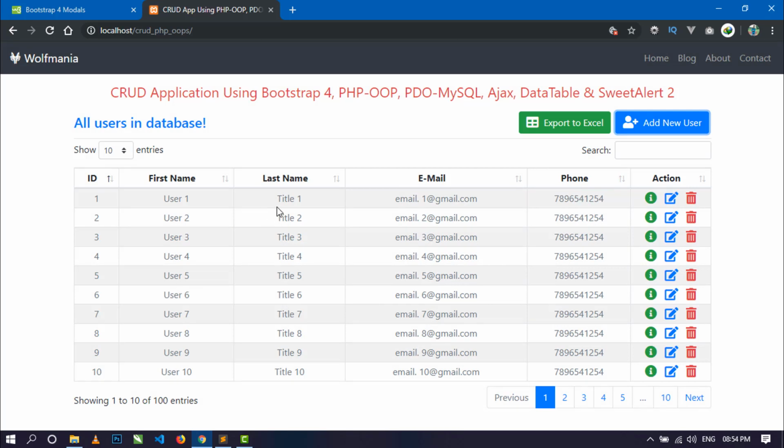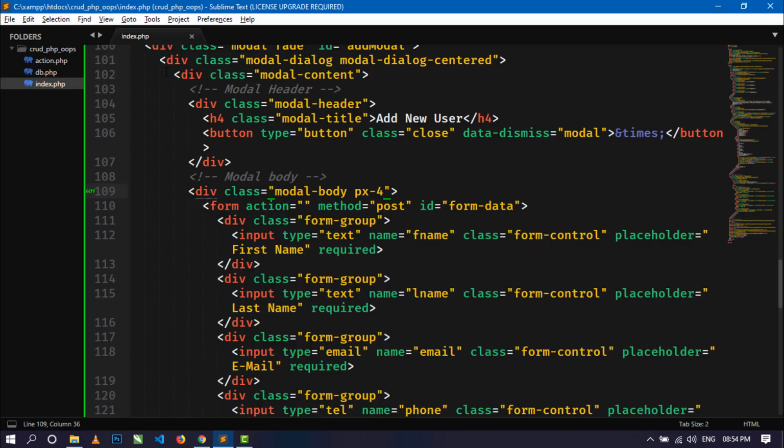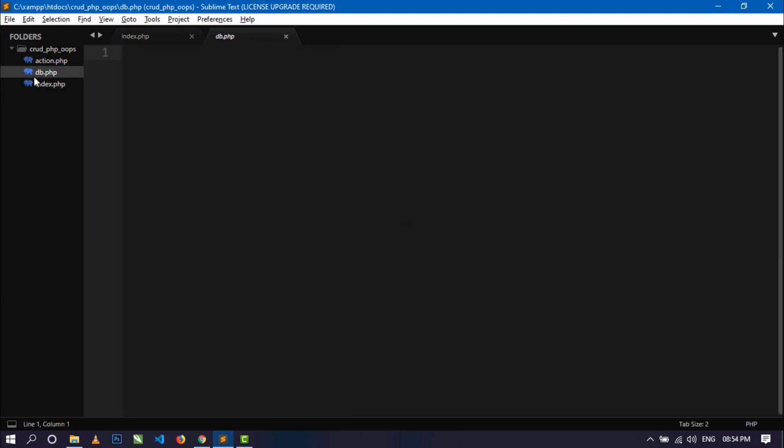In next video I will create database and table for this project or this application, and I will also code in this model db.php.